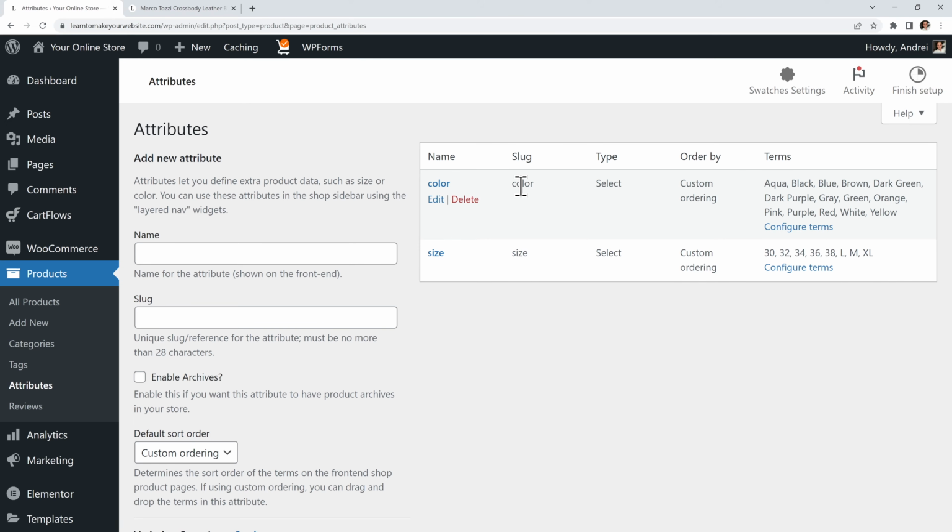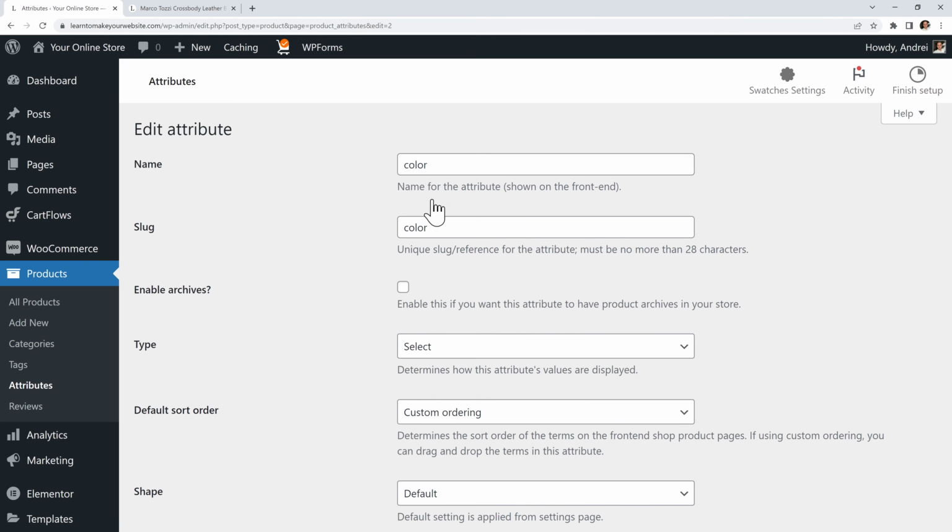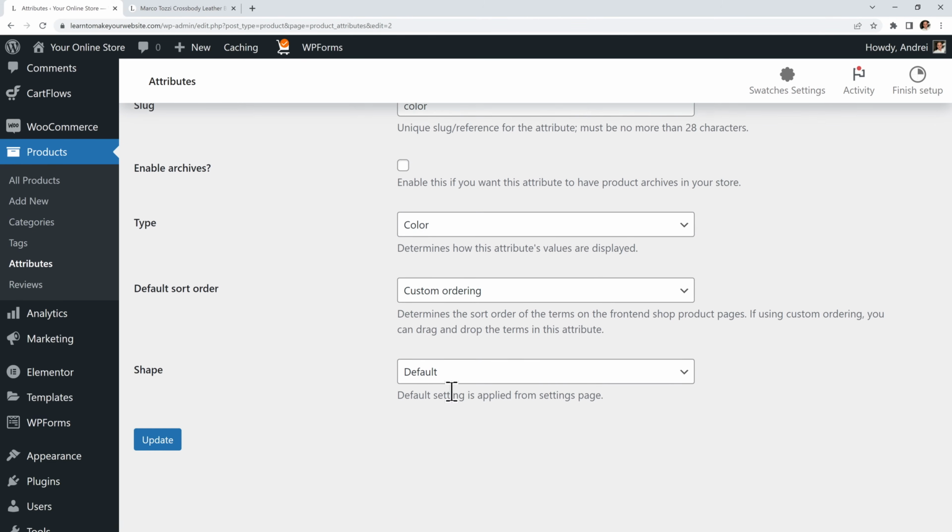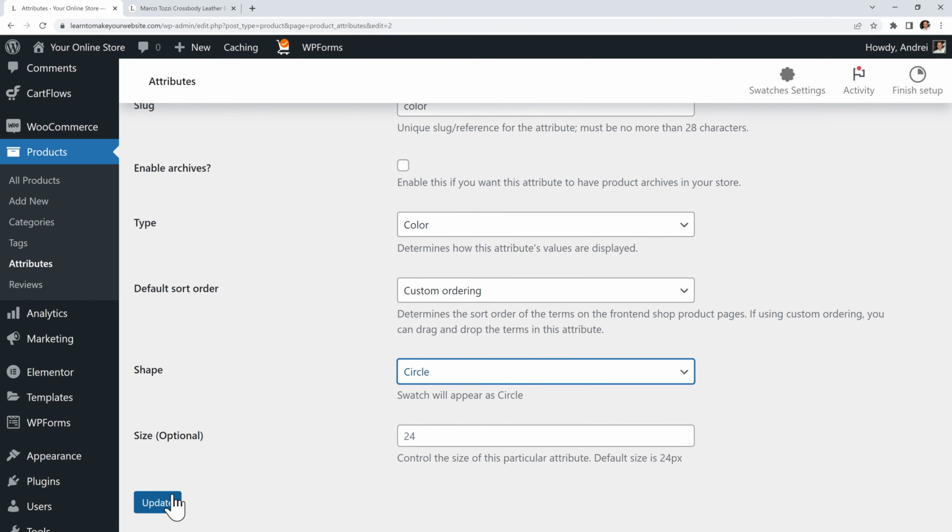For our example, let's mouse over this color attribute and click Edit to change it. Up here you can change the name of your attribute, so I will simply capitalize it. Then for the type of attribute, it's super important to select color. And further down, for this shape, I want my color buttons to be round, so I will select circle. Then we can click update.